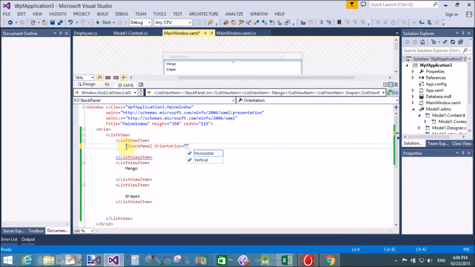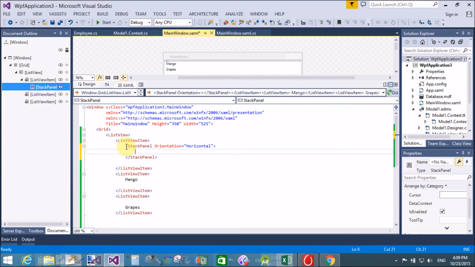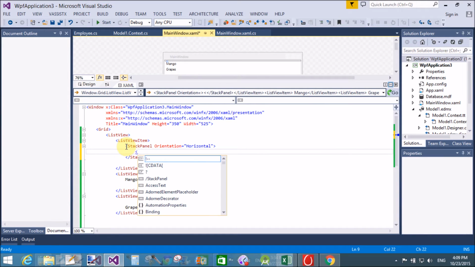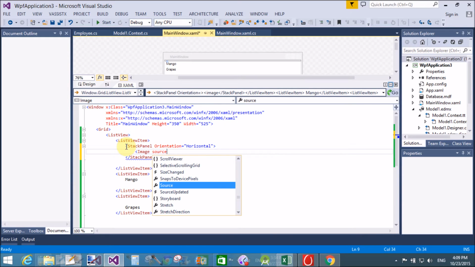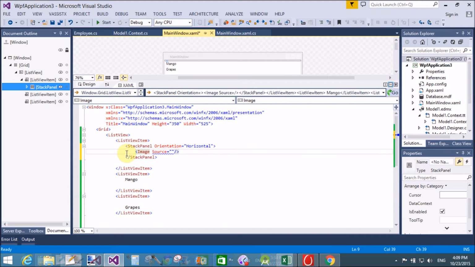Here we use a stack panel control. A stack panel control is a container of other controls. So here we can use text blocks as well as an image tag. So first use the image with the source property, and the second one is the text block. Now copy this stack panel into all list view items.